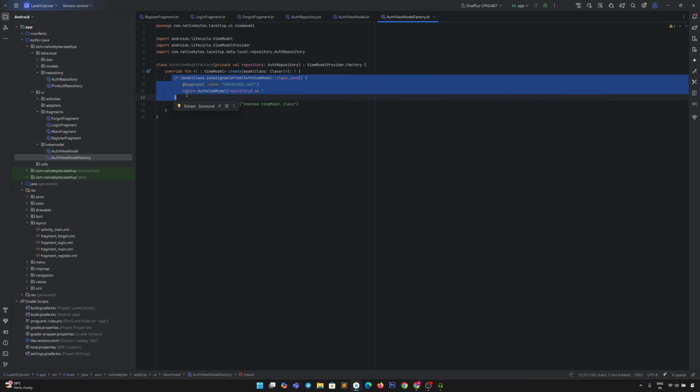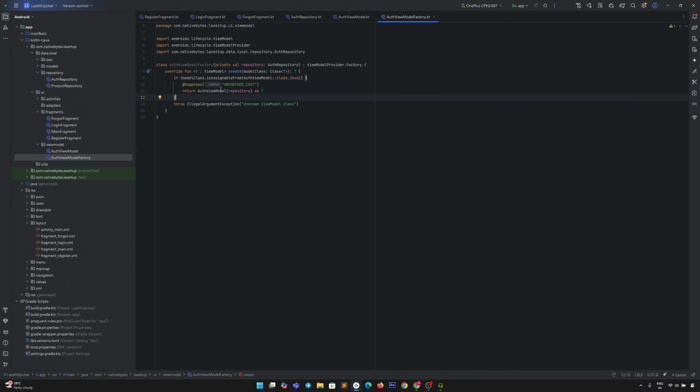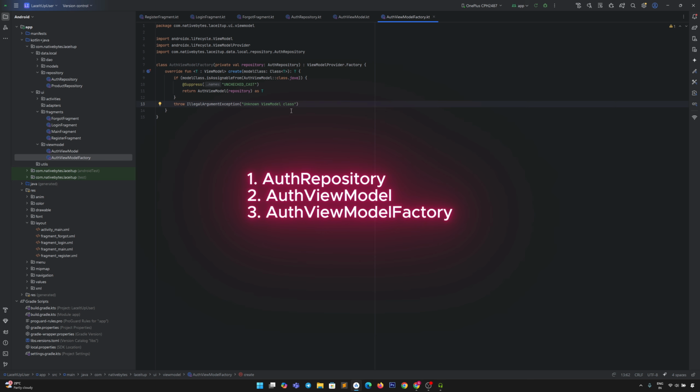And in this if condition, we check if the view model you are asking for is an auth view model. If yes, we create it. If no, then we do not know how to handle it. If it is auth view model, we create a new instance of it and pass in the repository. We also cast it as a T because the create method expects a generic type. Now coming to this line, if some view model is requested that we don't support, we throw an error saying unknown view model class. So this makes sure our factory only works for auth view model.